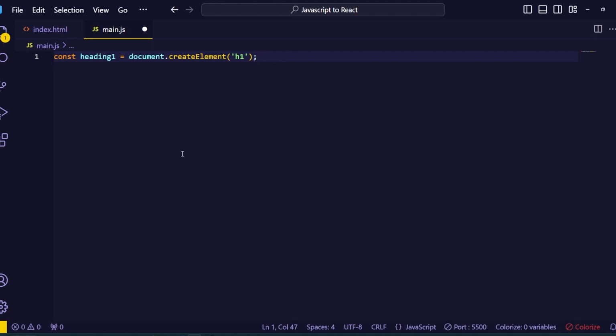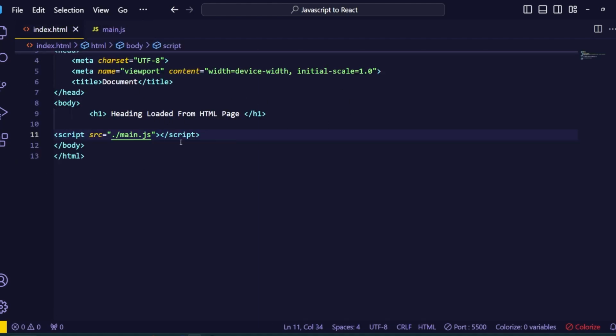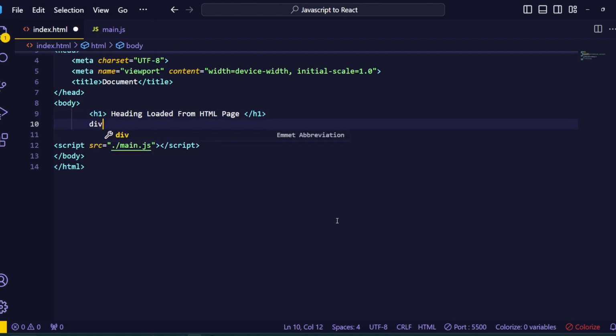So what we have to do is load this inside the view. For this we can use the appendChild method. So guys, in order to show this inside the view using the appendChild method, we need a div or a container inside the HTML code. So for this, let's create a div inside the HTML file and give it an ID, something like app.